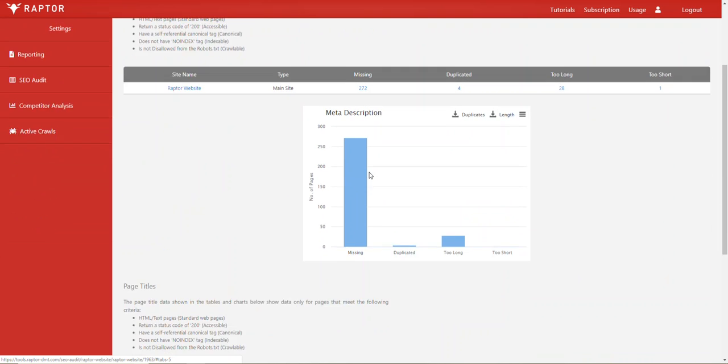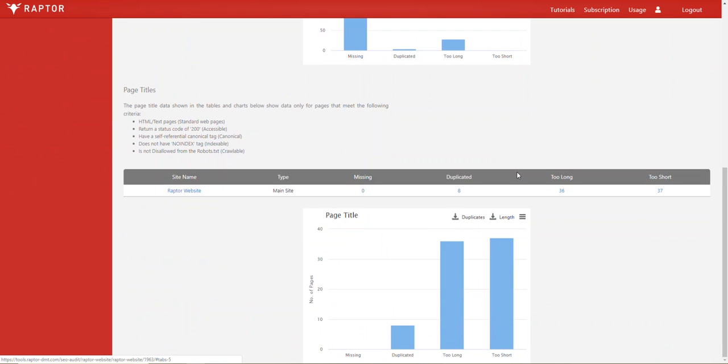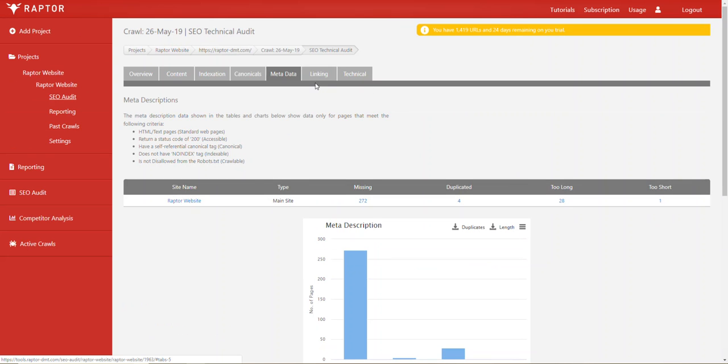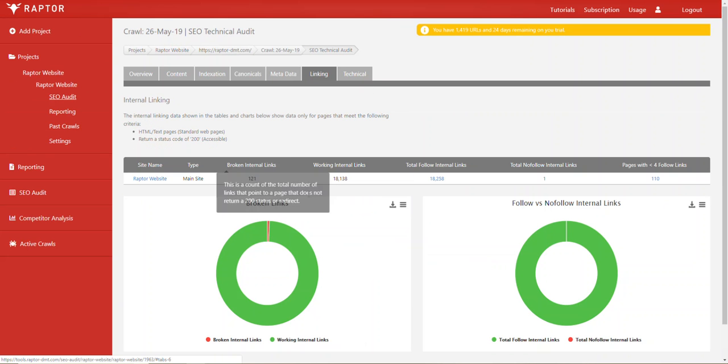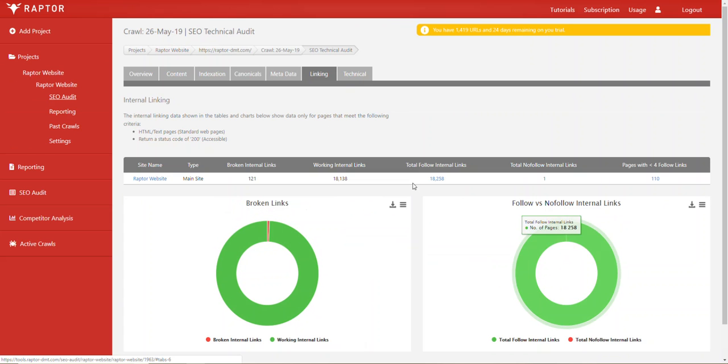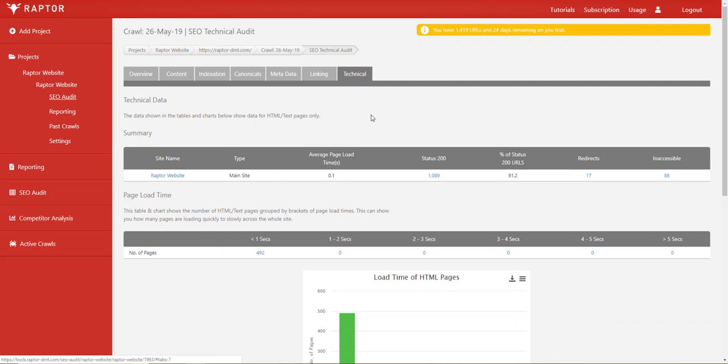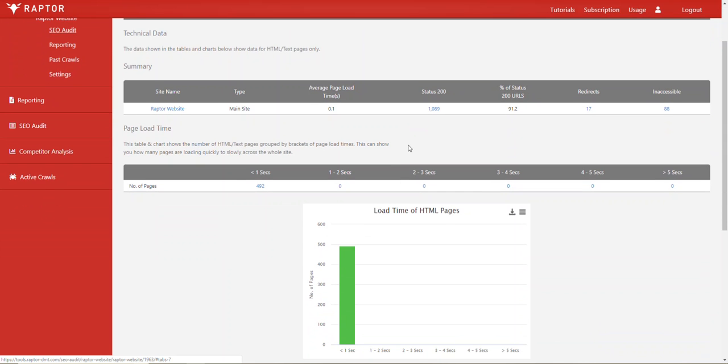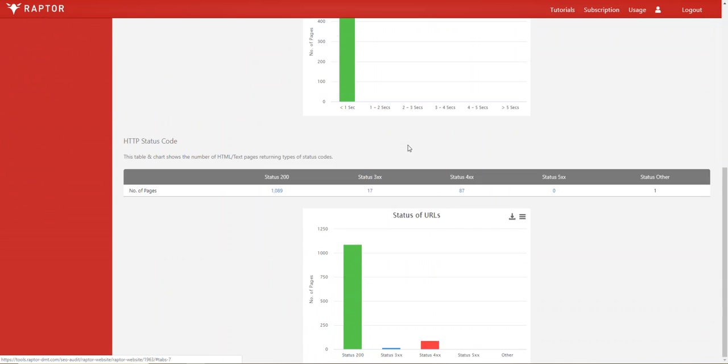On the metadata page you'll see information about meta descriptions and page titles and the errors that we've found during the crawl. On the linking page you'll find broken links and found links, follow versus no follow links, and on the technical page you'll find information about page speed, load times, and also the response and status codes that URLs return, such as whether they redirect or they're broken or they're accessible.